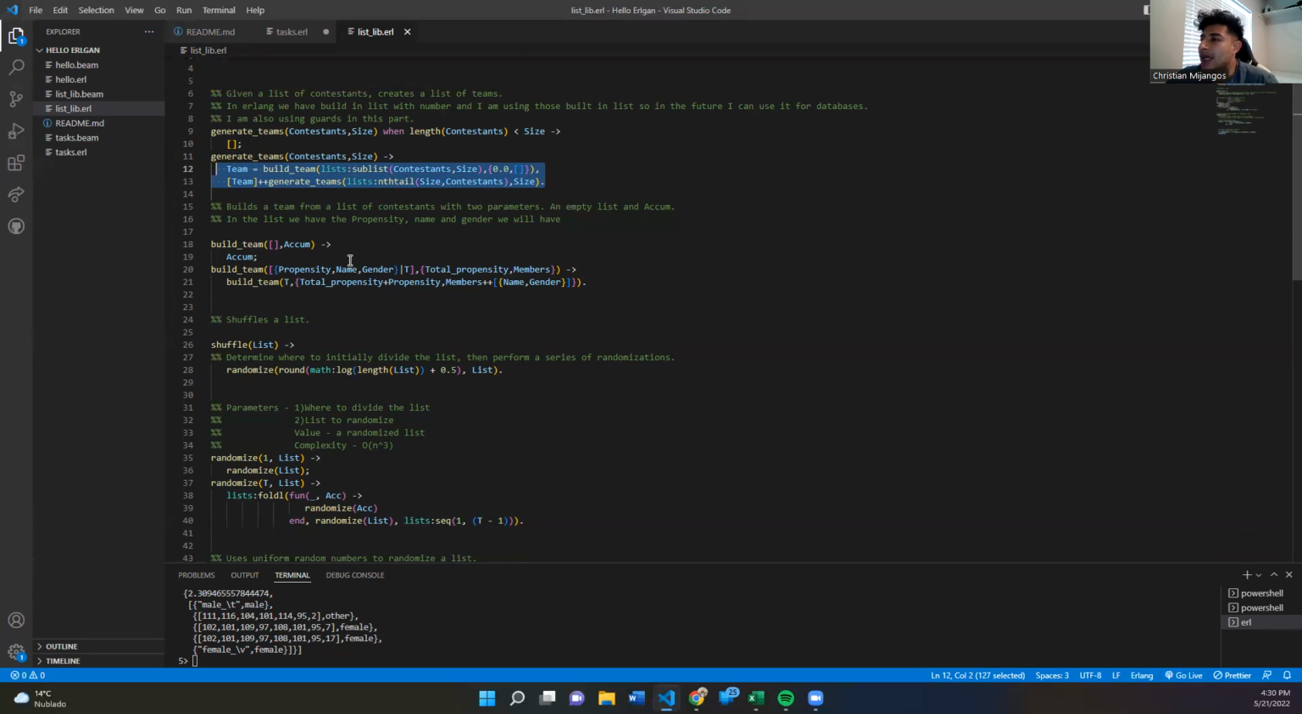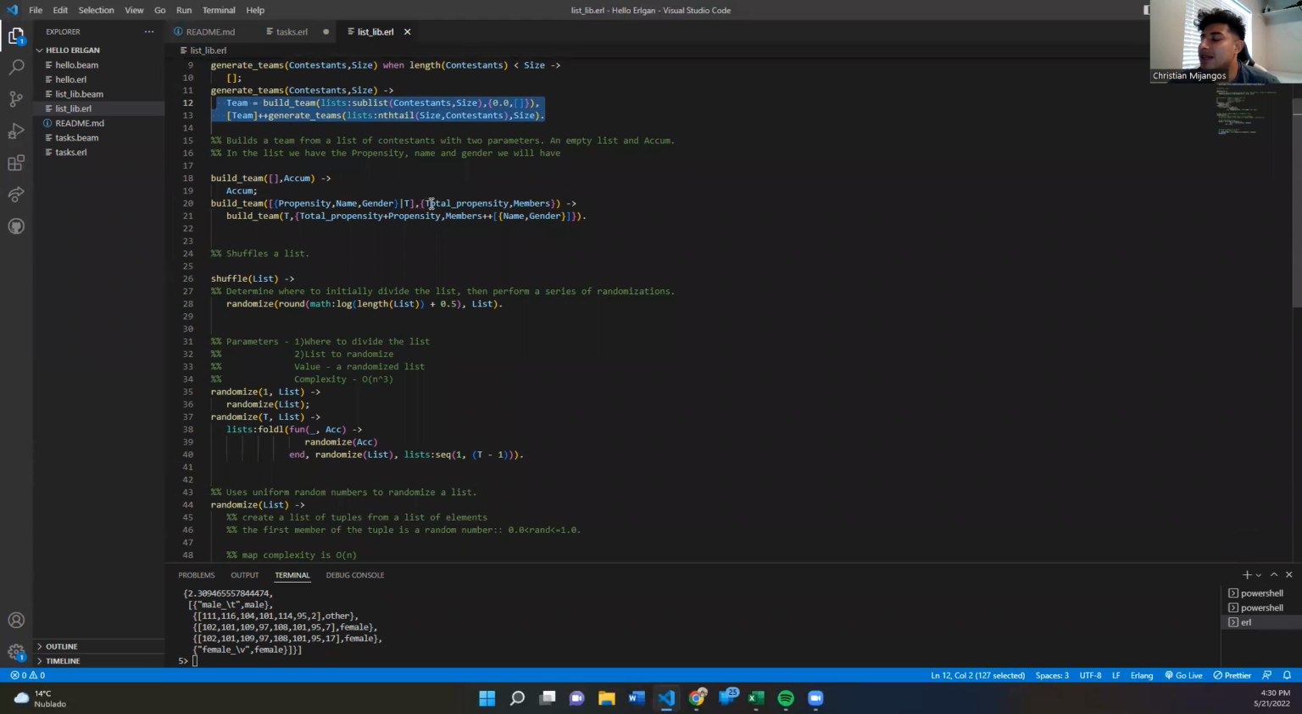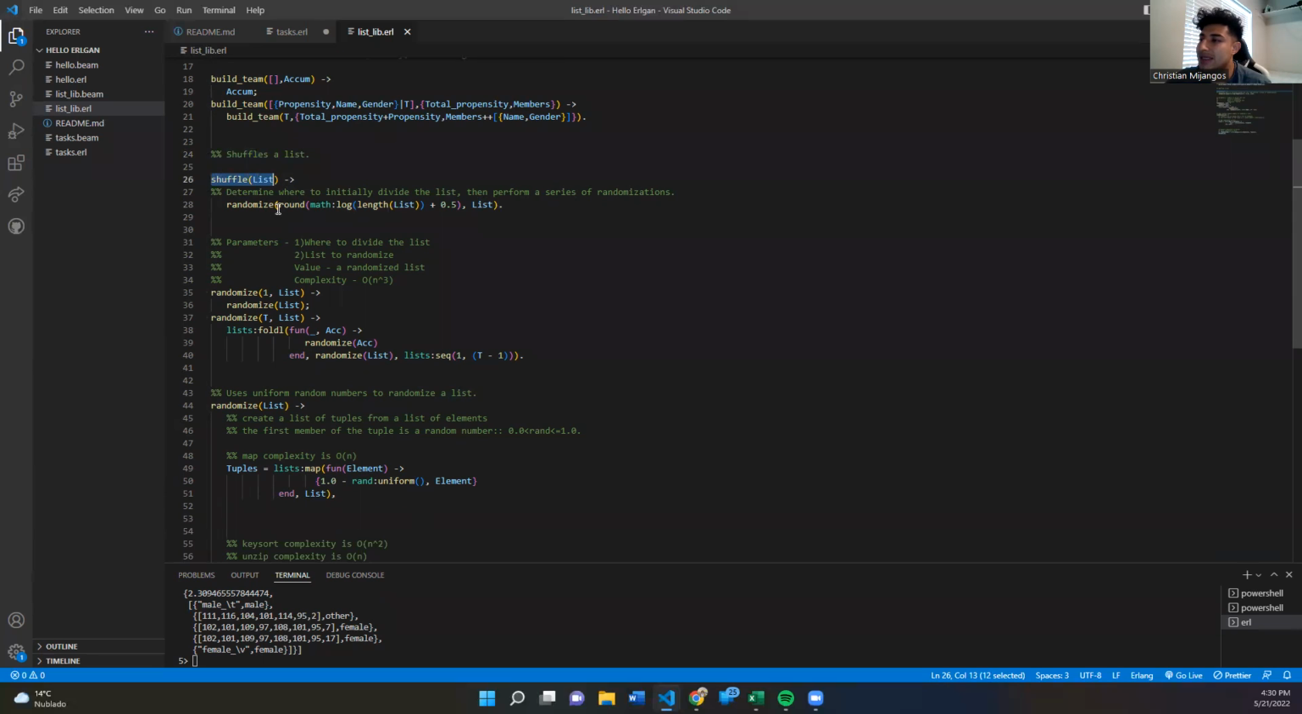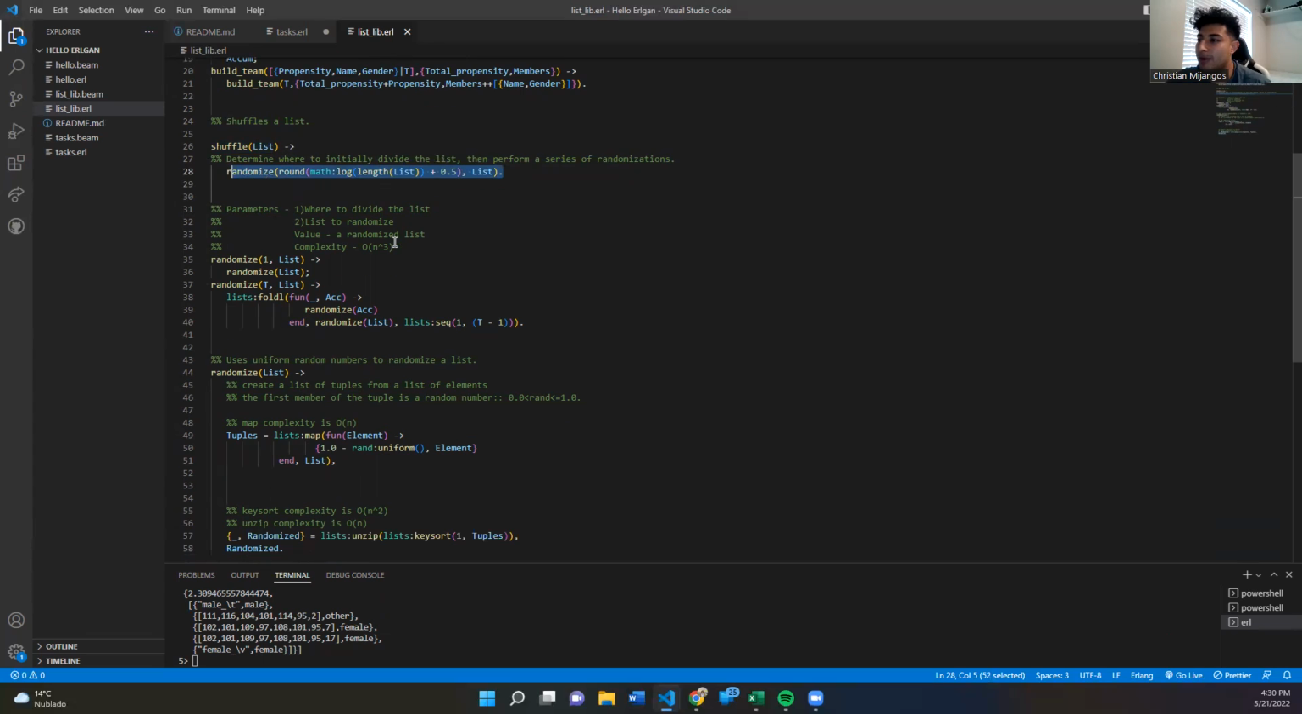organized. And this one builds the team. This is kind of the organization of how it's going to look when we are building the team. And this part is when we shuffle the list. We are creating the shuffle function. We are using randomize parameters just to randomize the people. And here, as you can see, we are telling where we are dividing the list, and the list that we are going to randomize, and the values.